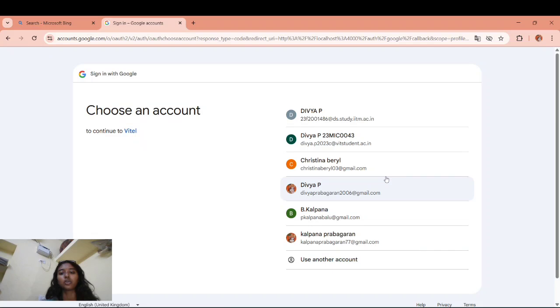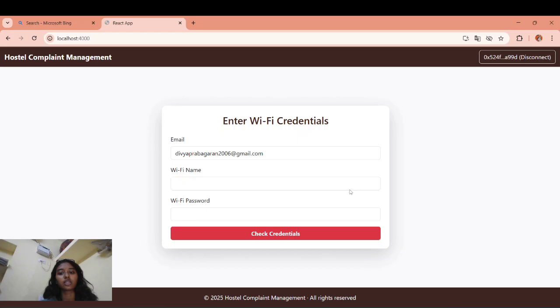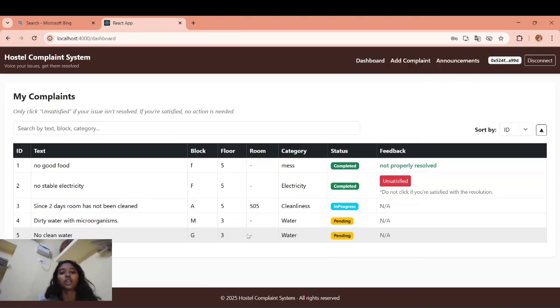So we have to click on this login with Google, and then we have configured which email is lower admin, which email is higher admin, and which emails are student. So now I'm clicking on the Divya Prabhakaran email ID, which is the student email ID. Now I have to enter the Wi-Fi username and password. In the dashboard, we'll be able to see all the complaints that have been issued by the particular student.